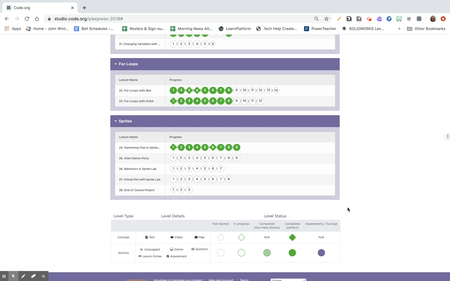Last lesson. Awesome. Before we do our project, let's take a look at Express course in code.org, looking under Sprites, and we're going to jump into lesson 27, Virtual Pet with Sprite Lab. Here we go.